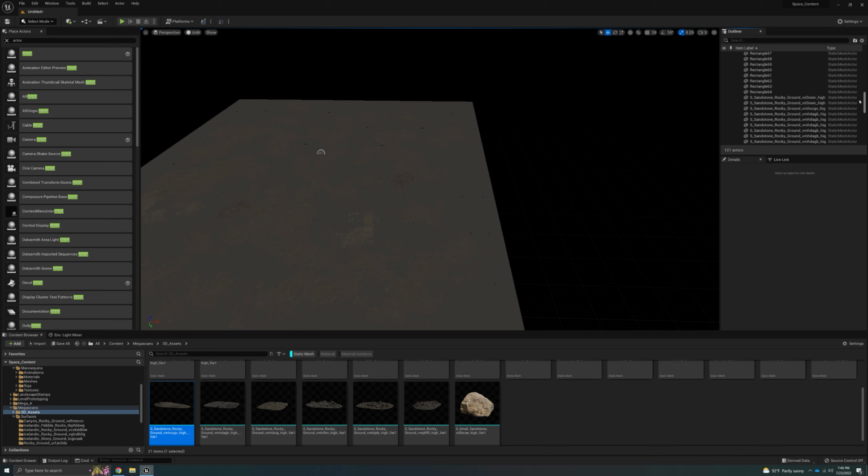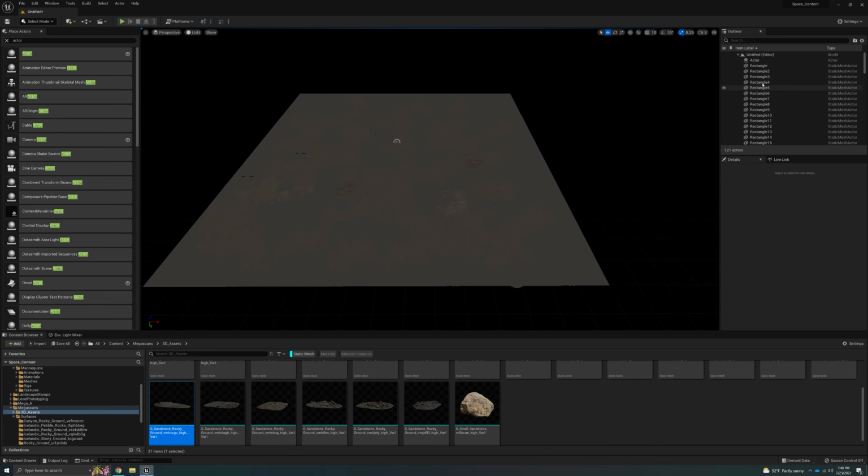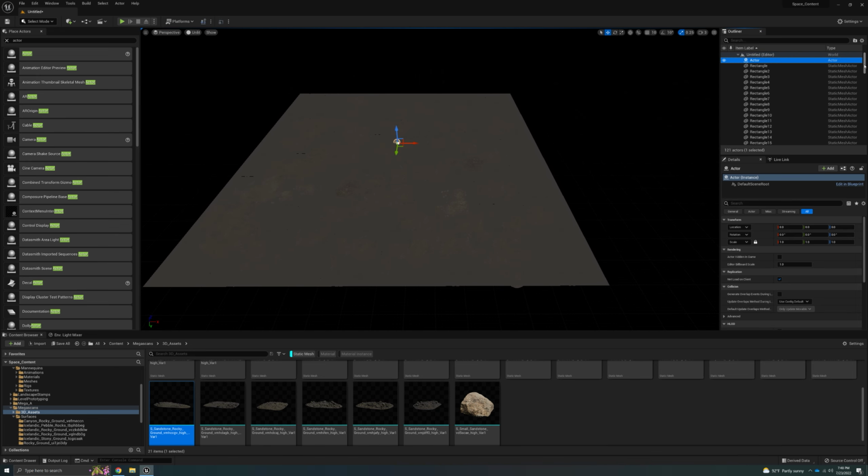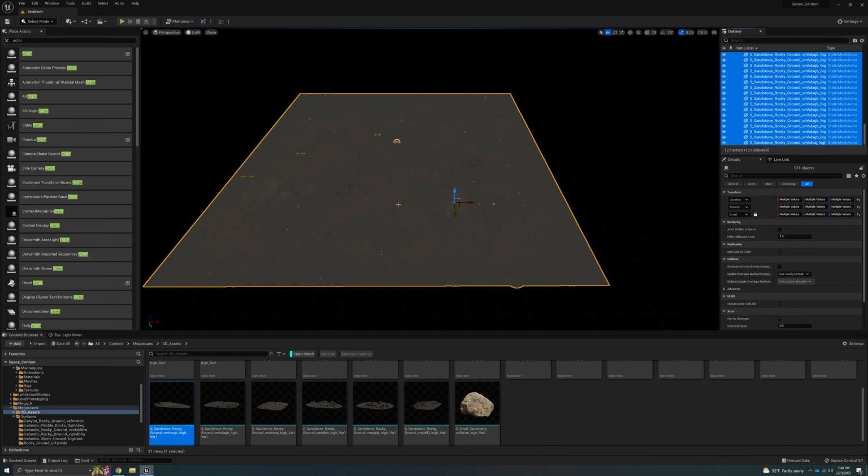And I just want to make sure that I don't have anything extra here, because we are going to select everything and we're going to throw it into the Mega Assembly. So I'm going to start from the actor all the way down, holding shift, select everything. And now we just right click and you can see there's this one level tab.